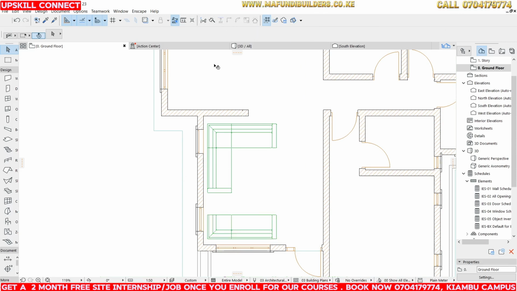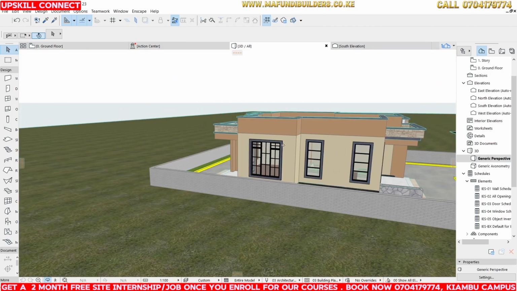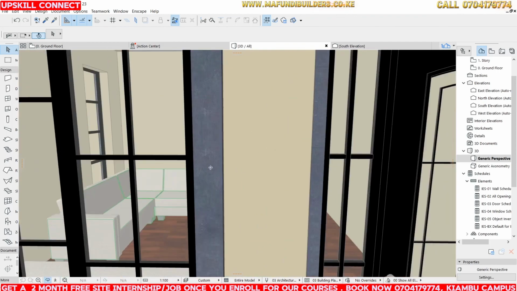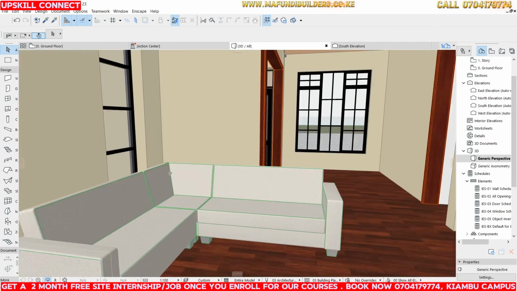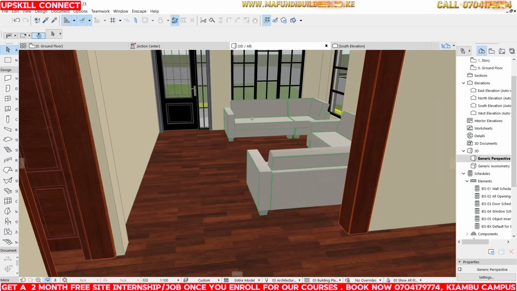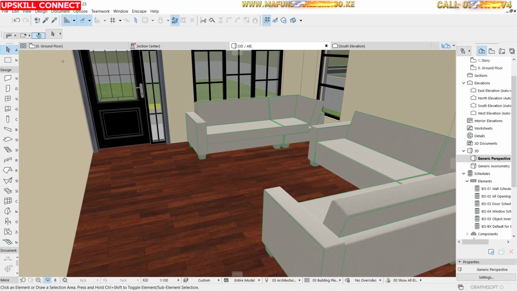Now, guys, we can come on 3D and check how the progress is so far. Then you can see this back, the front. So we have that kind of seating arrangement. Let's see from here. You see, we have that kind of seating arrangement. So let's have a table probably.